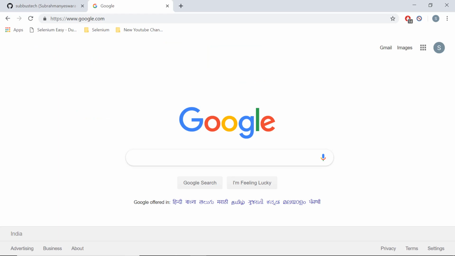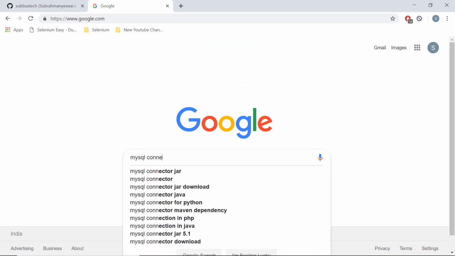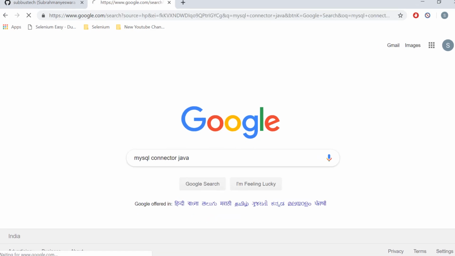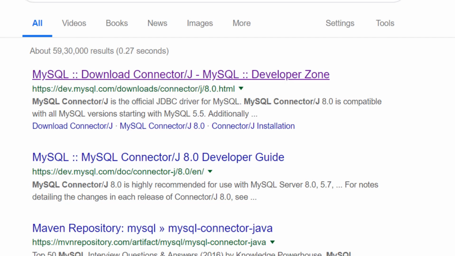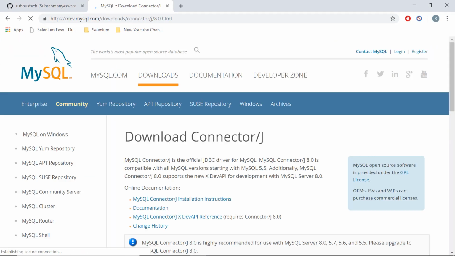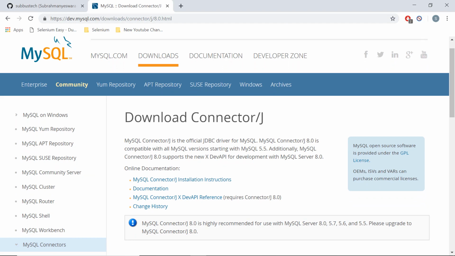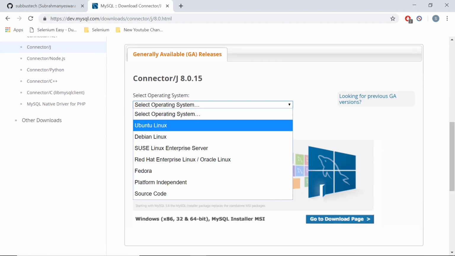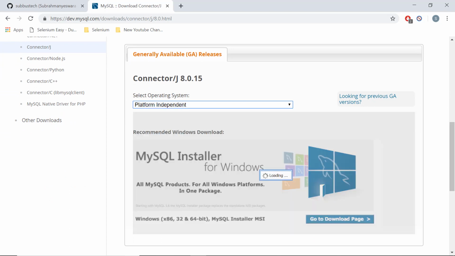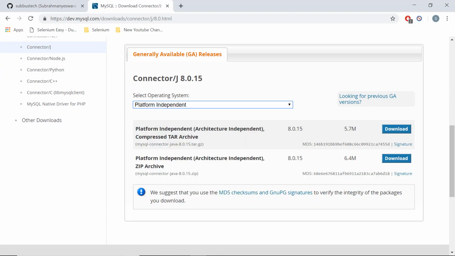Now in Google search MySQL Connector Java and you will see dev.mysql.com/downloads connector. So click on this one. Once you go here, you can download this MySQL connector. You will have different operating systems here, so select platform independent, and then it will say platform independent, architecture independent, MySQL connector Java 8.0.15. This is the latest version and you can download it by clicking this download button.